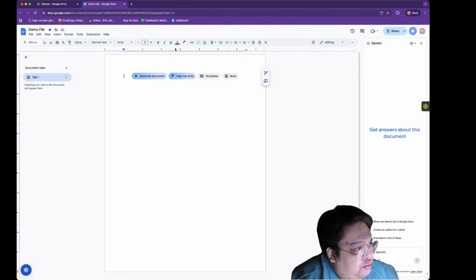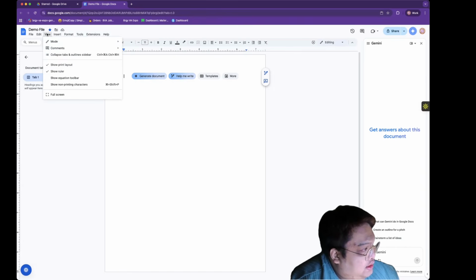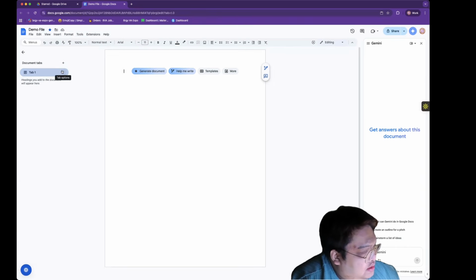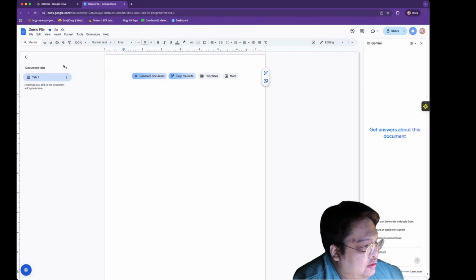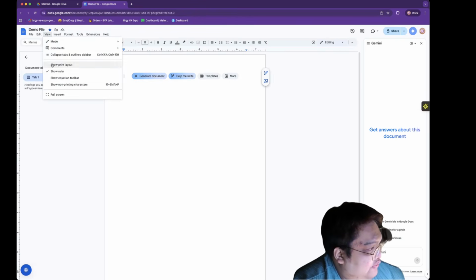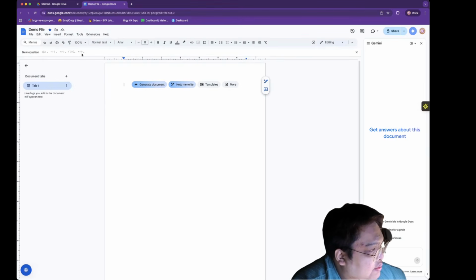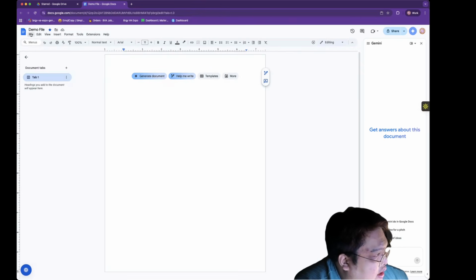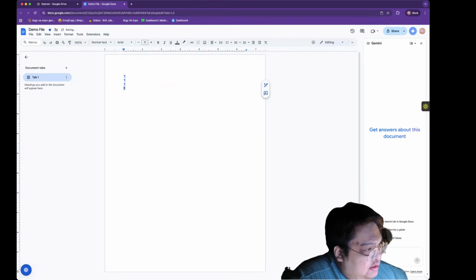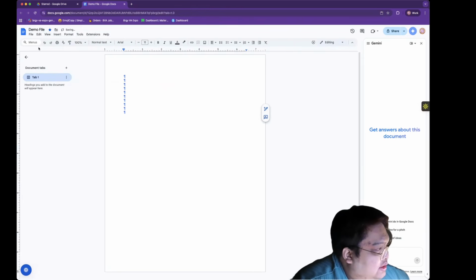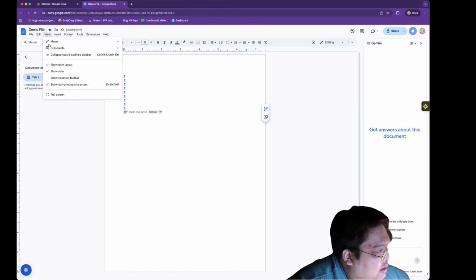Now let me show you the different views that you can see here. You see here the ruler view. What you can do is click here. If you don't want the ruler view, then just uncheck it. But I like it there, so I'm going to put it there. You can also see the show print layout. Whatever view you want there, like equation toolbar, if you're going to add equations in your document, you can do that. But I don't need this. And then show non-printing characters. It's this one, but I don't really need this that much, so I'm going to get rid of it.